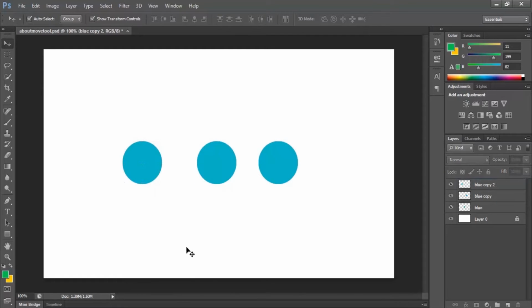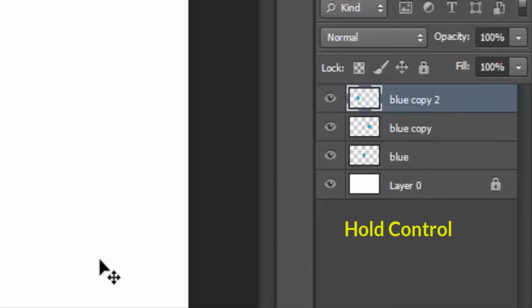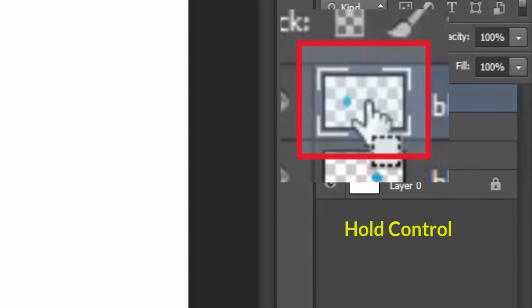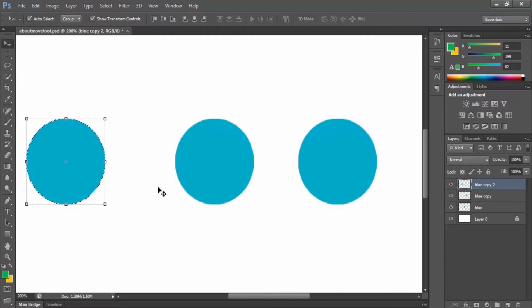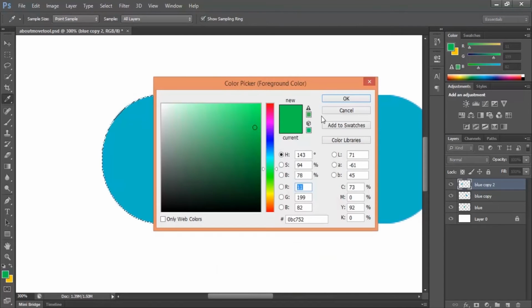Now I want to change the color of this circle. Select this layer. Click and hold Ctrl in your keyboard and click on the thumbnail image of that layer. You can see marching lines surrounding the circle, which means the layer is selected. Now select a color and click Alt Backspace.